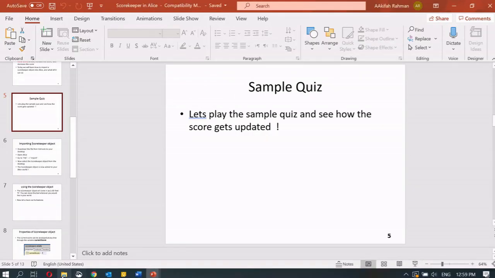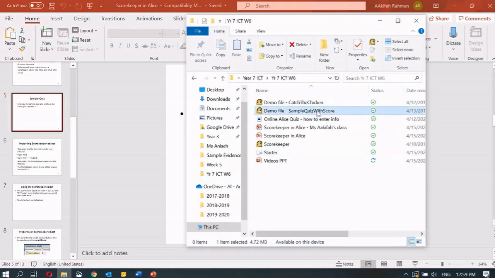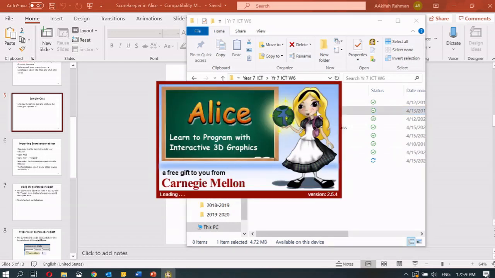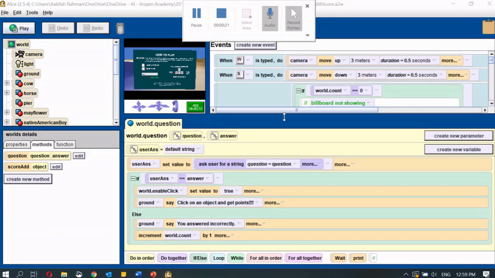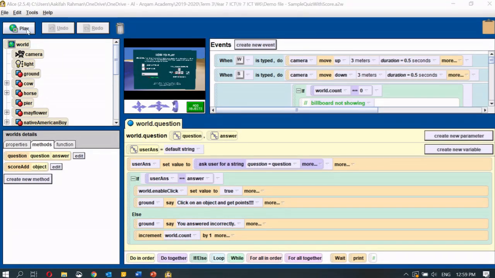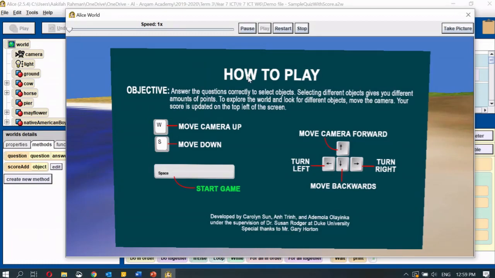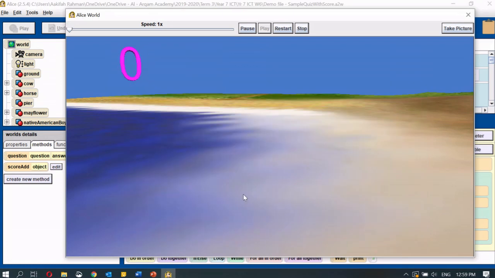Now let's see how a scorekeeper works in a real quiz or game. I have a sample quiz here for you and we can see as we play how the score is getting updated. So this is my sample quiz for you. I'm going to open this file I already have. To play this quiz, I click play over here. And it says I can use W and S to move up and down, forward, backward, and start the game. Alright, I'm just going to start the game and show you how the scorekeeper updates itself.